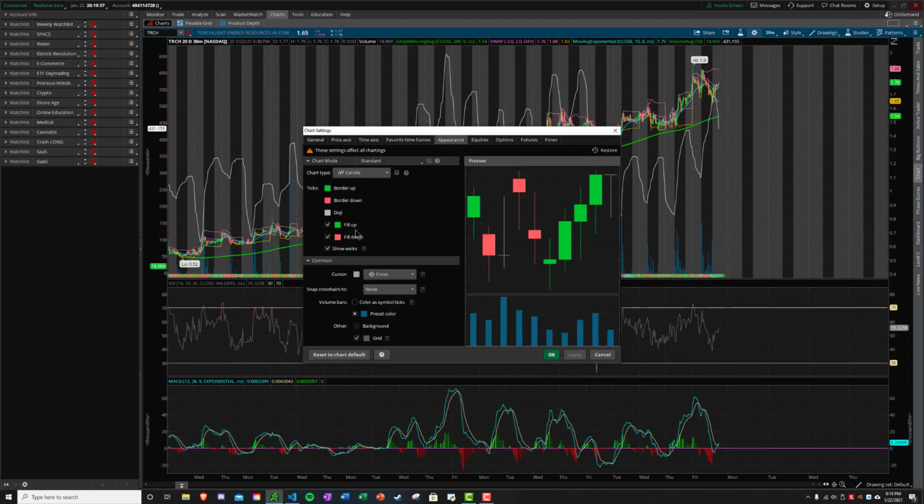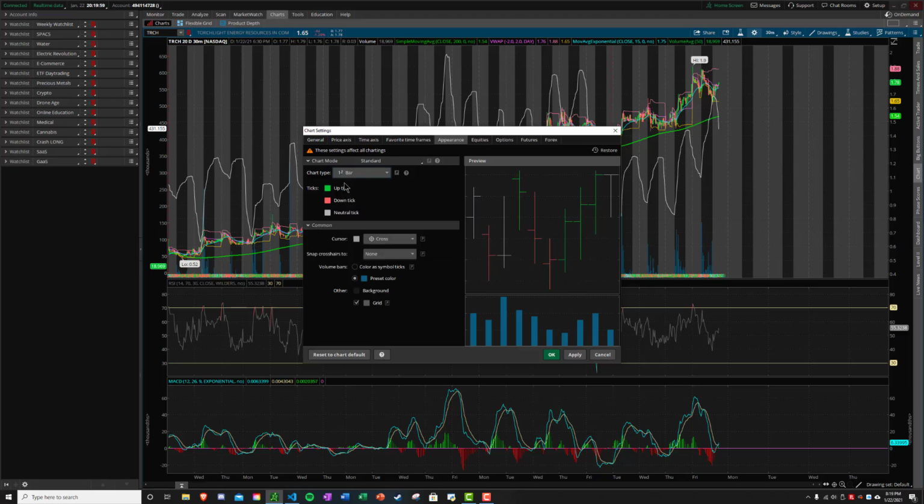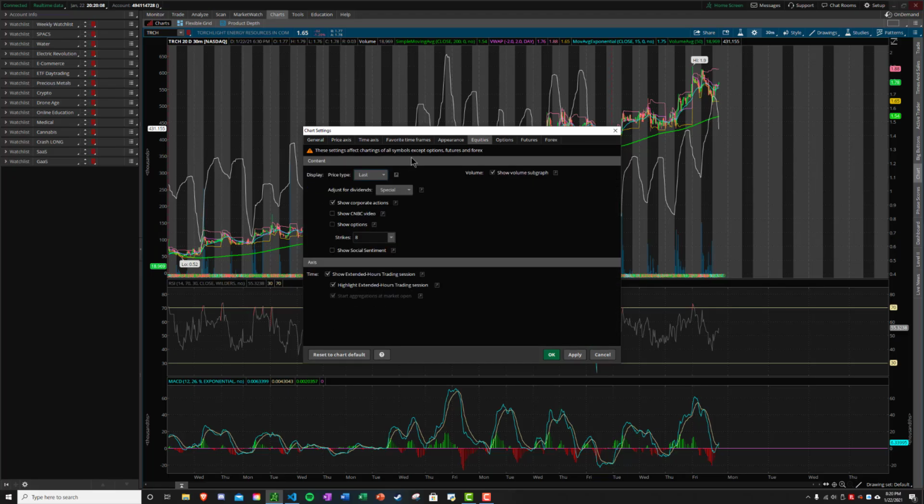So we're in appearance, so you can change how the candlesticks look, make them filled, not filled, to where the red doesn't fill, no wicks. You can change the background, you can change it away from the candles, bars. I usually don't change anything here. I guess you could change all of this because this is your content for all of your news on the left.